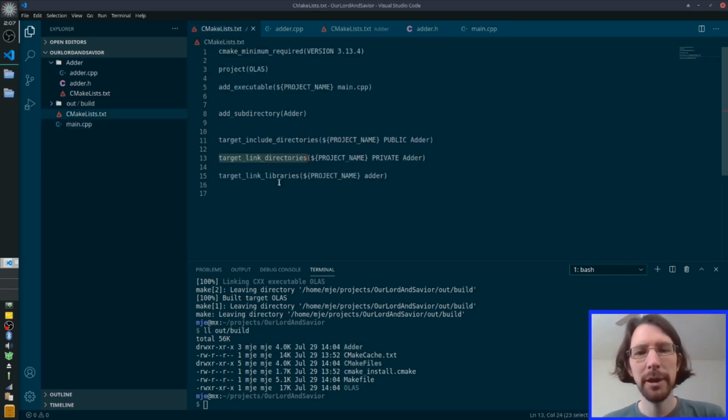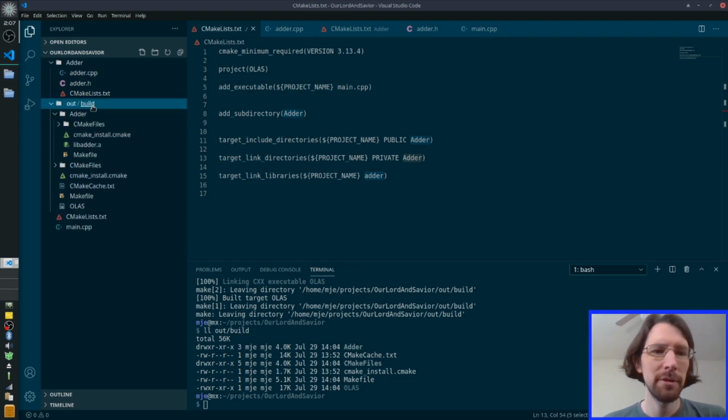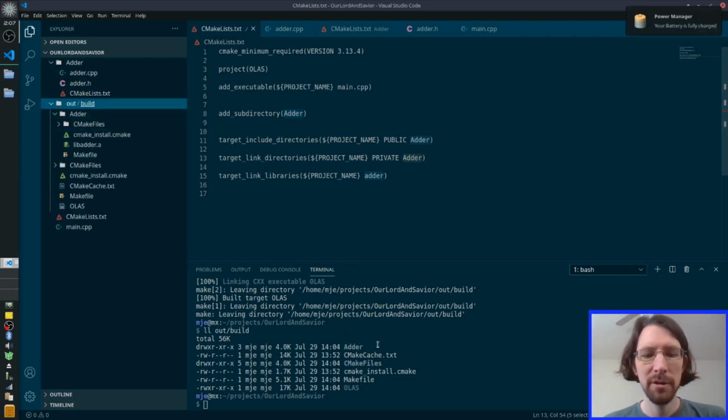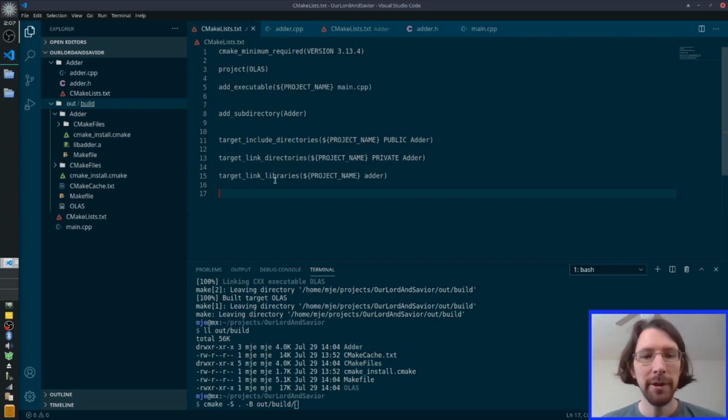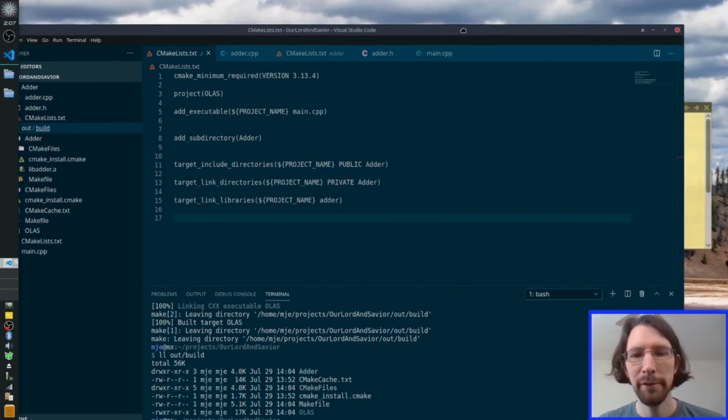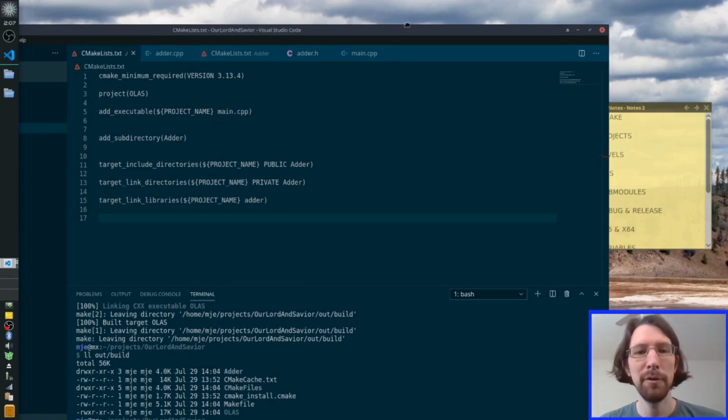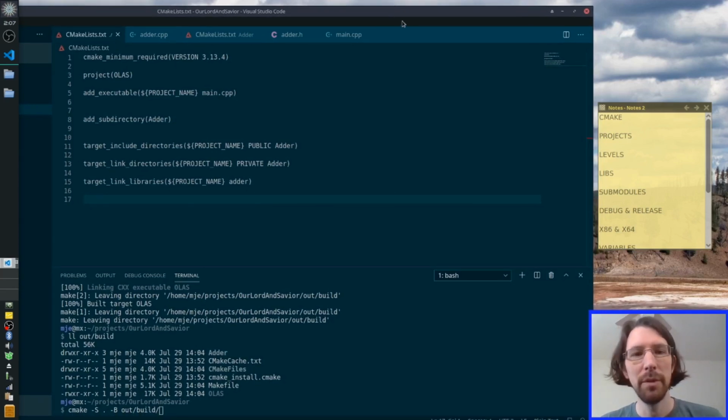And then target link directories is where your libraries are going to be. Now this is pathing from your build folder basically. So it starts from wherever your output is from when you run this here. And of course we have the adder folder, so we've got to say it's in there. Target link libraries just links that library to our project, and that's it. Hopefully this hasn't been too confusing for you guys so far. It's been kind of a lot of information, but this is how you make libraries.